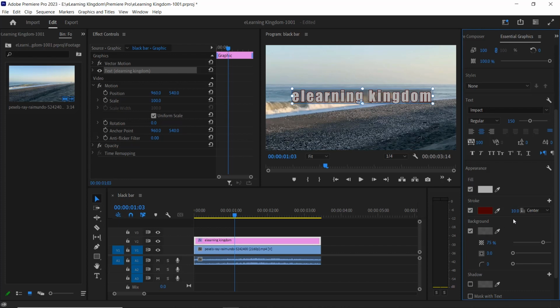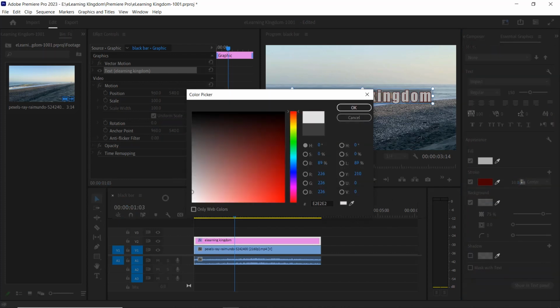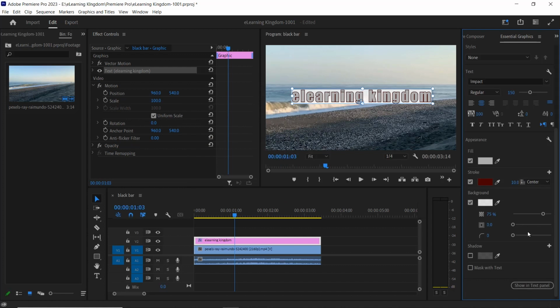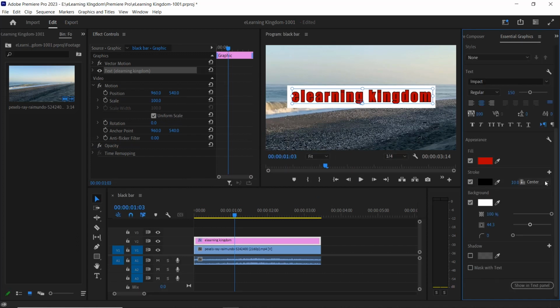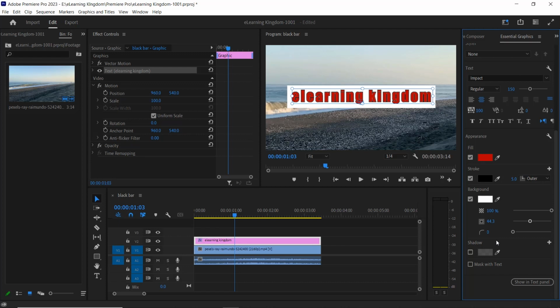Also you can use the background, background will be white also. So here is the background opacity, padding, see, you can increase the padding also from here. Text color will be red, border will be black color, outer, also 5. Okay, now you can change the border radius also 5 or increase a little bit, see, border.